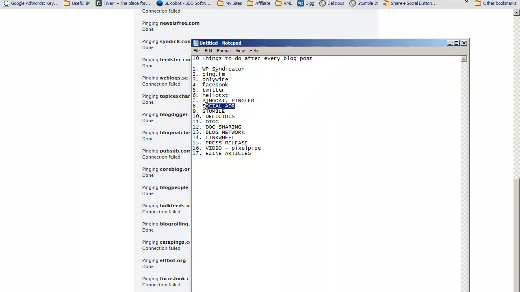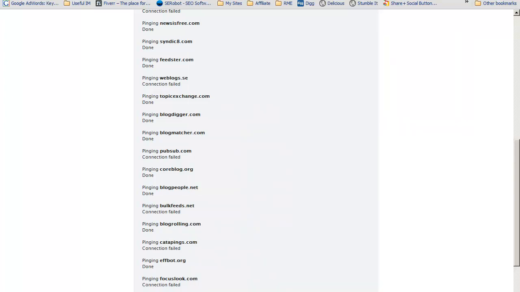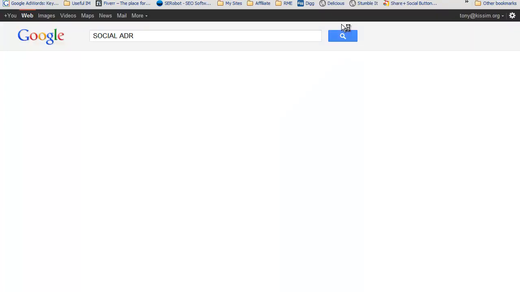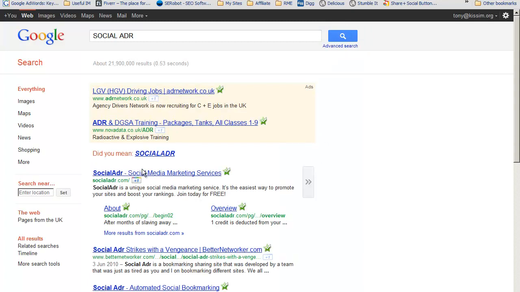Right, next one is Social Adder. This is really good. I like this one. Just go over here. Paste and search. Social Adder.